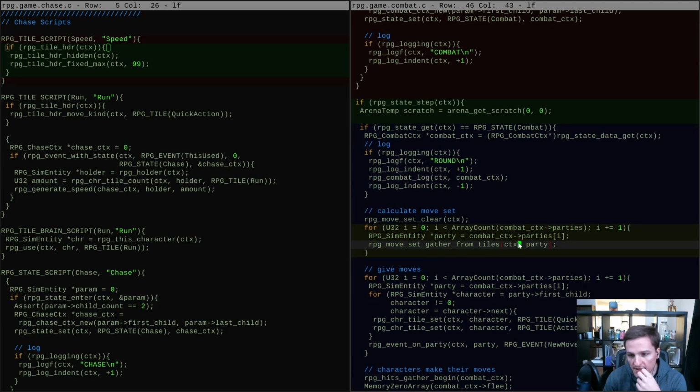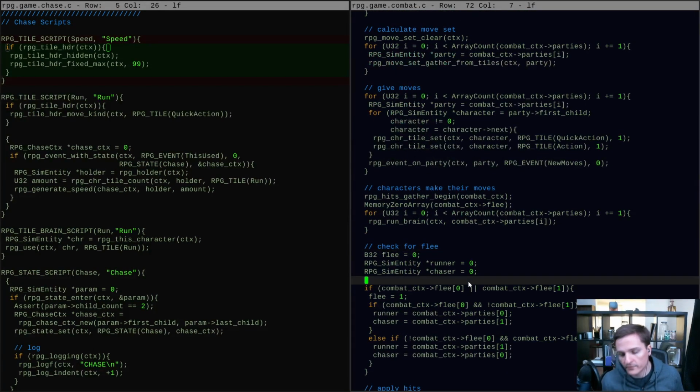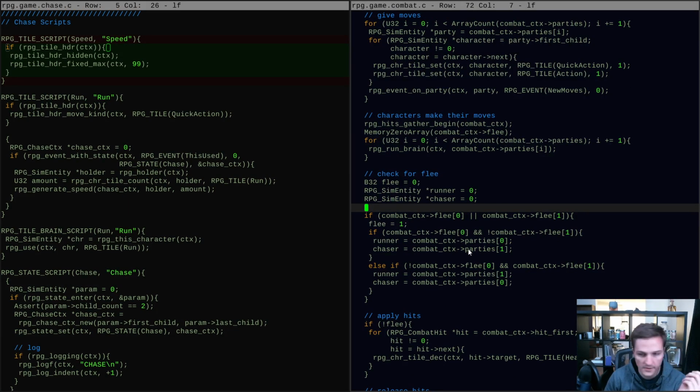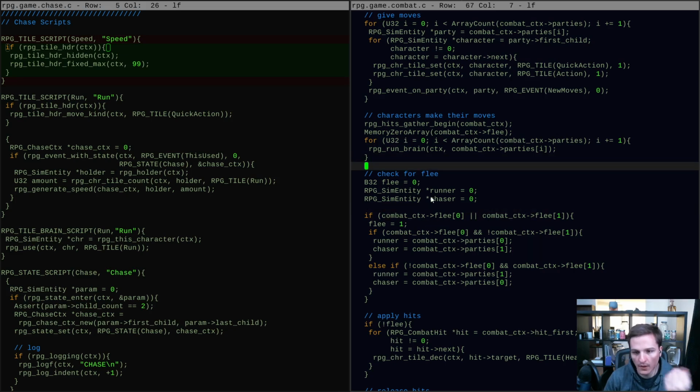So there's already this idea that we're going to gather moves, and so we could just give each character a flee tile. Now, the issue is, while that's possible, we're kind of going to then collapse the flee move down to a decision for the whole party. And this is how RPGs tend to be structured anyways, right? If one character in the party says flee, that's usually enough to get the whole party to flee. It's not like you have to get each character independently to make that decision.